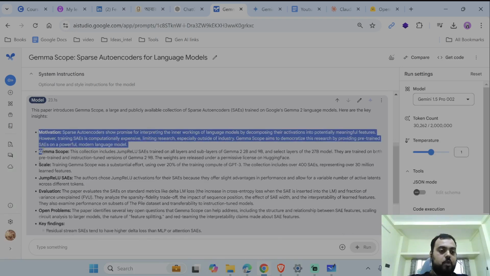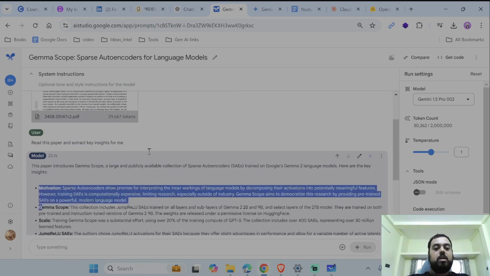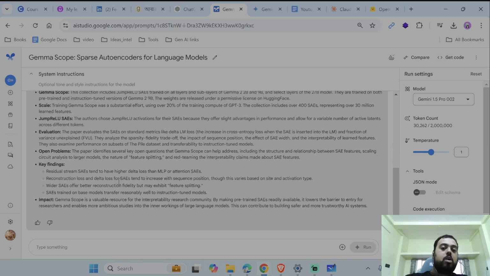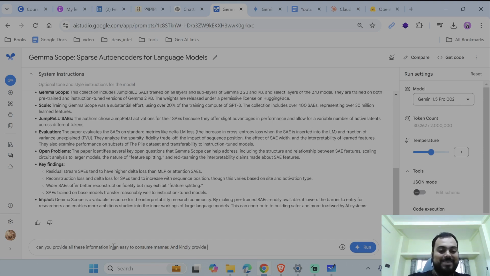It has a lot of points that it talks about, right? Now maybe this is not the thing that you are excited about, or maybe you want to create a proper podcast transcript. So what you can do is ask it, can you provide all this information in an easy to consume manner, and finally provide it. So it doesn't hurt to be more nice to LLMs, you know.